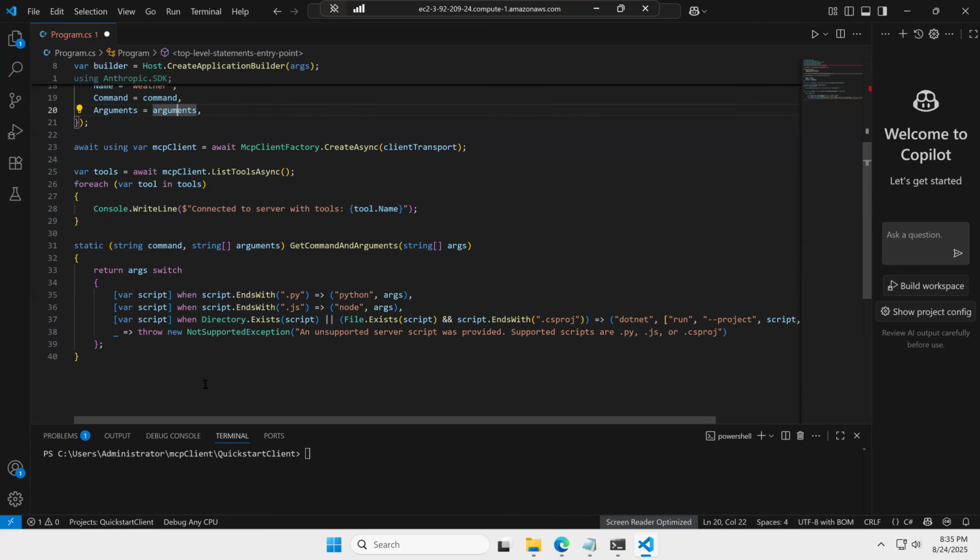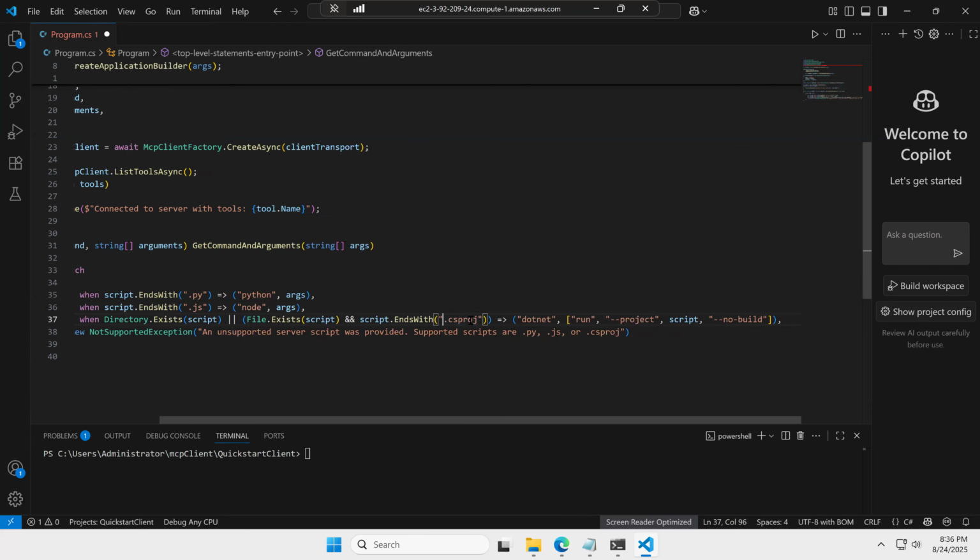So what we are doing as part of this particular piece of code is we are basically looking for a directory as per the script, and we are looking for a CS project. And what we are doing is we're actually building a command over here. So dotnet run project, and we are telling it not to build the project, but simply just run the project.